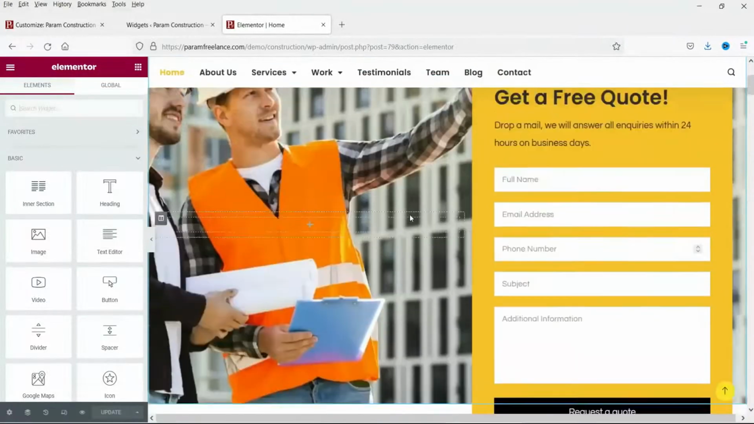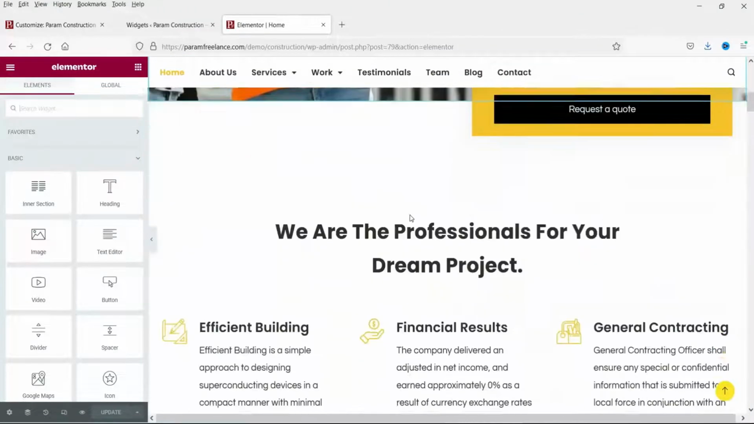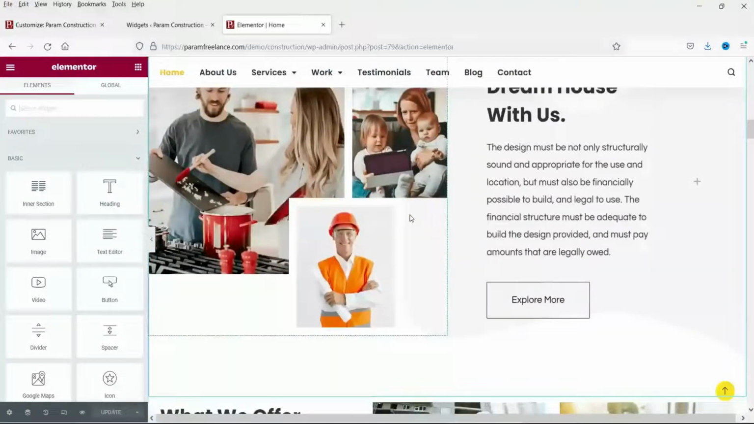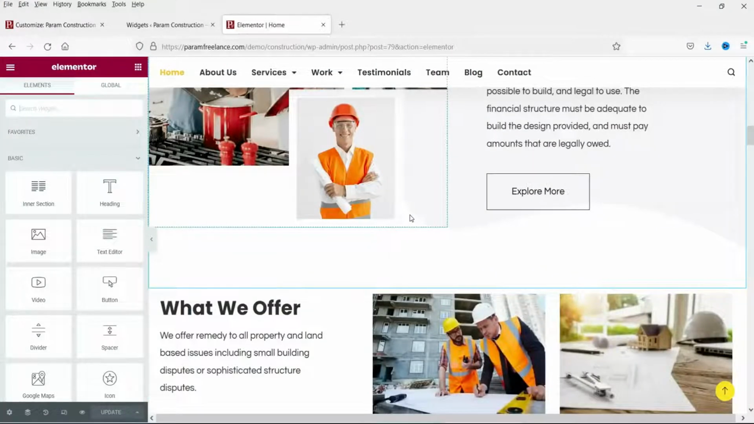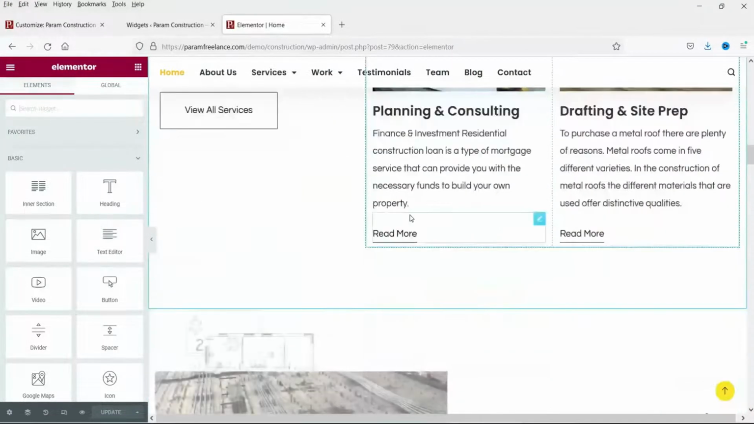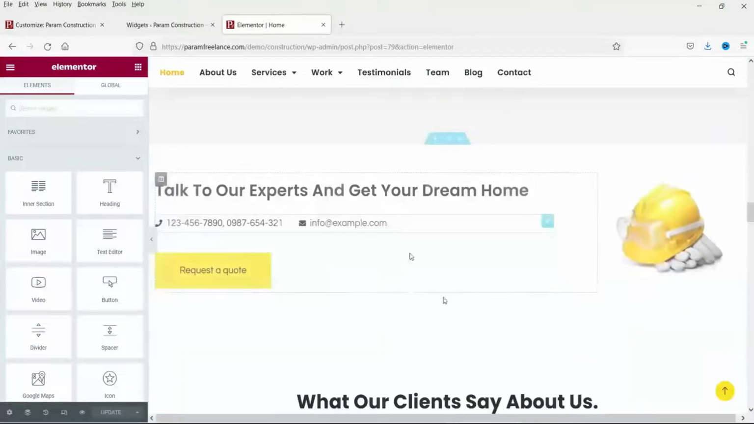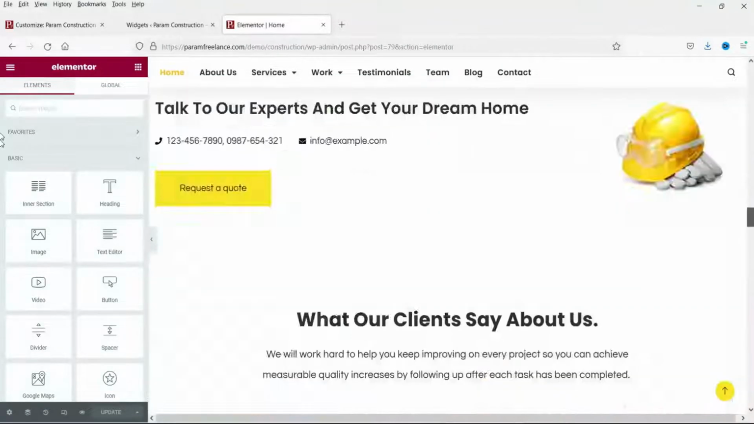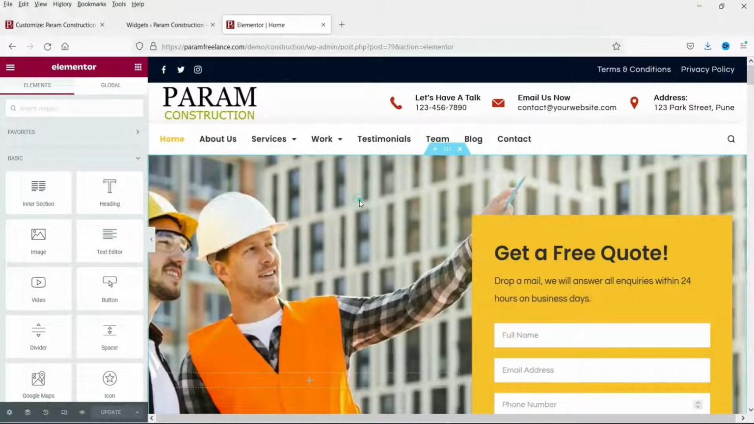So now here you will see different sections of your website, and this website is using Elementor. So Elementor is one of the best web page builders, and I really like to use this plugin on all my websites. Okay, so these are the different sections and we will see how to edit these sections. So start with the banner.